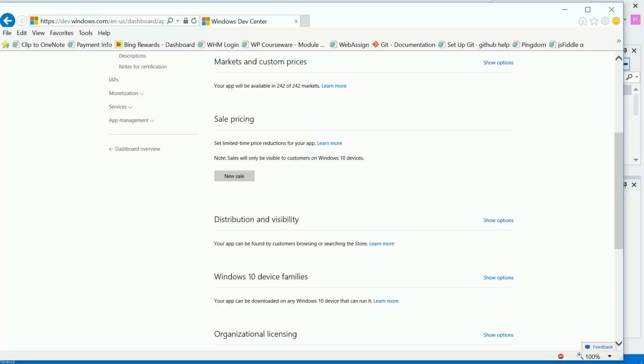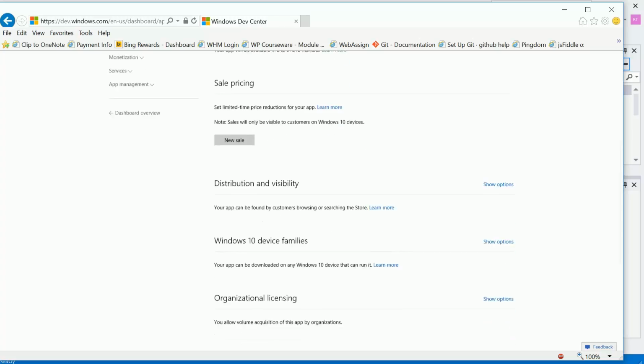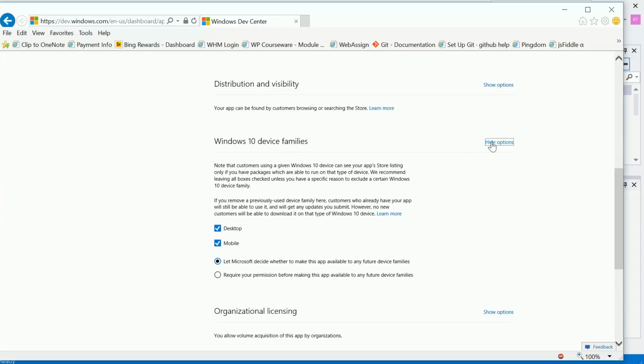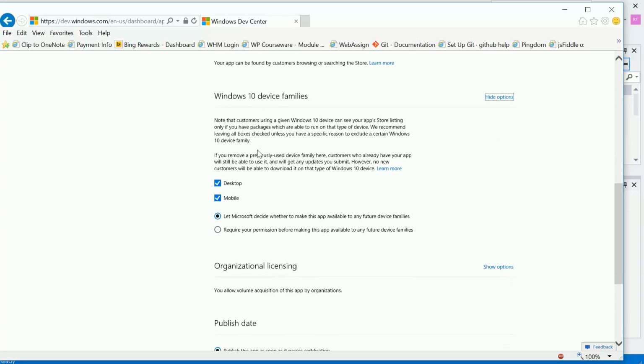However, we could set a limited time sale price for our app. We could change the visibility for the distribution of our app. This might be useful if we're only distributing it to a small clientele that we want to be able to access the app from the store, but not just anybody, only our customers or people that we already know. We could also change, and let me show those options, the device families on which our app can run.